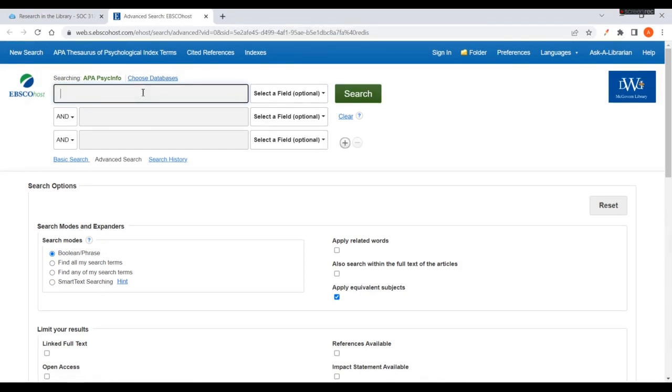So let's begin our search with the effects of suicide on family and friends. In the first box, I'm going to type in suicide effects, and in the second box, I'm going to type in family and friends. Again, as you're searching through this database, make sure that you are mixing and matching all of the different keywords and phrases that you have gathered up before.